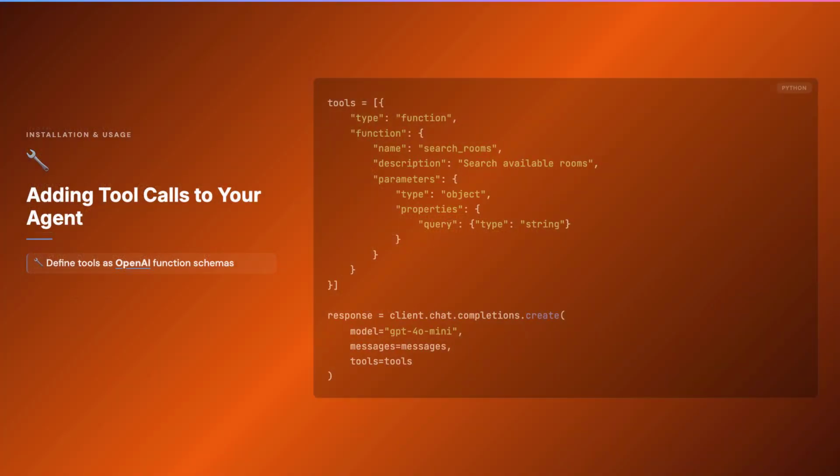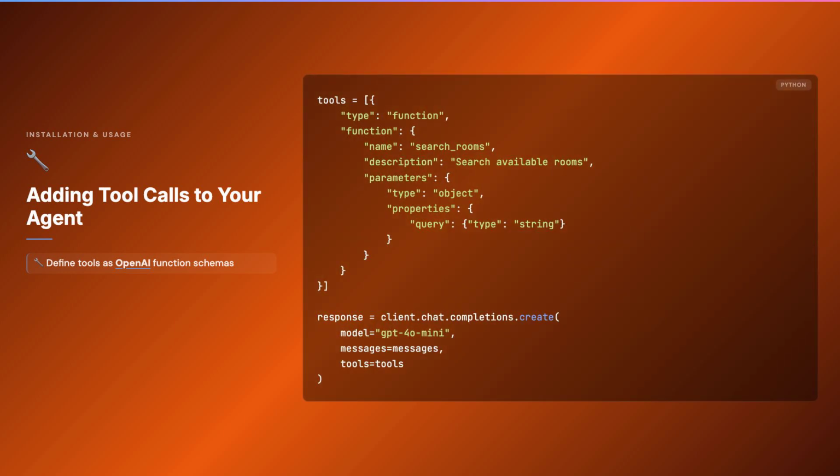You can add tool calls to your agent using the standard OpenAI function calling schema. The agent decides when to invoke tools during its reasoning process. Tool results feed back into the conversation, enabling multi-step workflows. All tool calls are automatically captured as spans in the training data, so the optimization algorithm can learn which tool usage patterns are most effective.